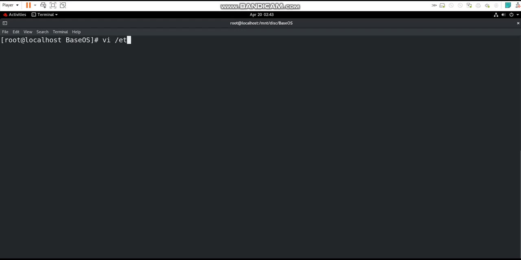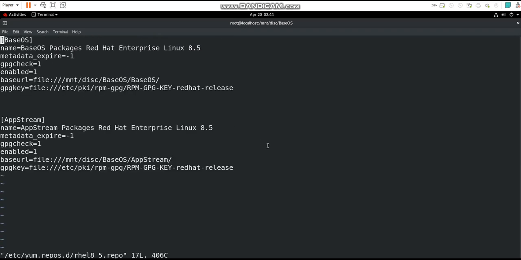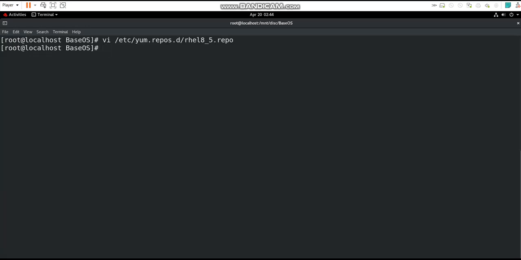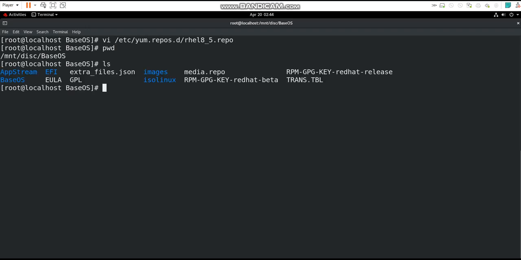So actually in the /etc/yum.repos.d directory, in the repo file, I mentioned only BaseOS here, /mnt/disk/BaseOS. I have only mentioned up to there, so that's why it was not listing the packages. But I see that in /mnt/disk/BaseOS in this directory there is another directory called BaseOS. So the total path is /mnt/disk/BaseOS/BaseOS. So that was the problem actually.